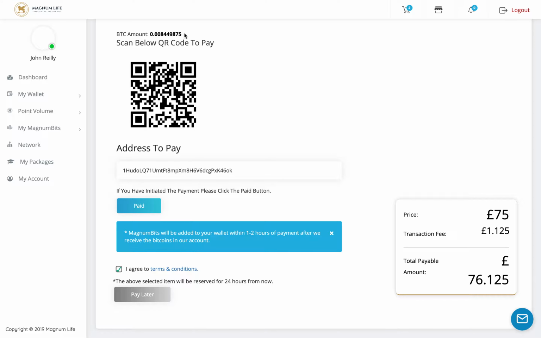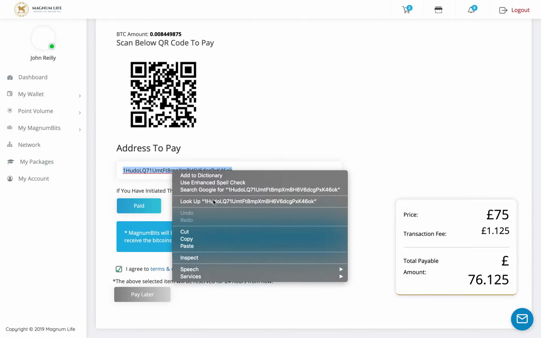49875 is the total amount of Bitcoin. So at this point, you can see that if you have a phone with a Bitcoin wallet, then you could just scan this QR code. But if you're doing it on your computer, then you would actually copy this and paste it into where you're sending it. So let me just show you guys how to do that real quick.